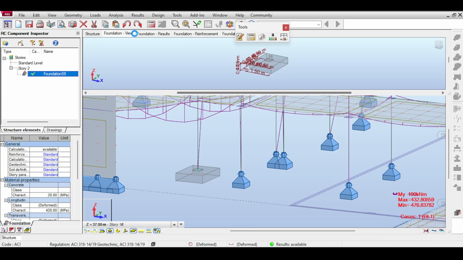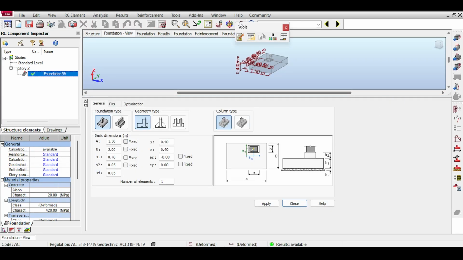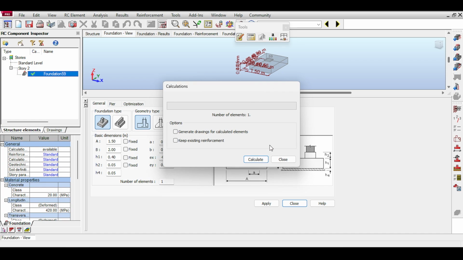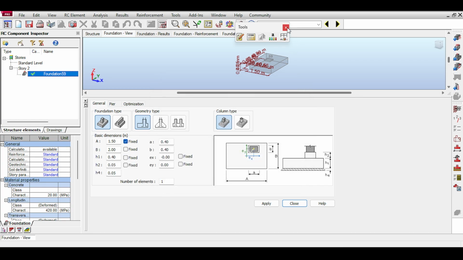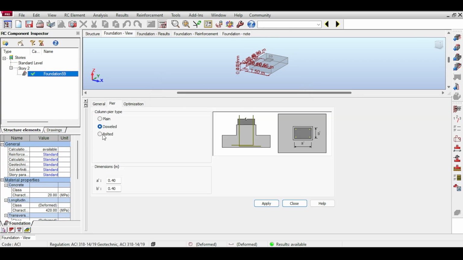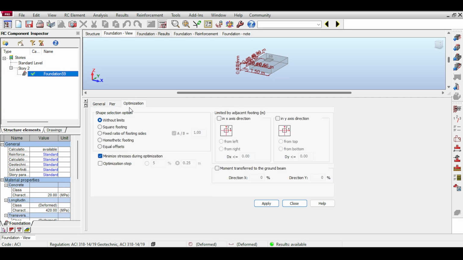Okay, back to the foundation view. If you remove fixed and hit the calculator again, then it will just calculate back to 1.8 times 1.8. Fantastic. You have other things like the type of pier and optimization, for example, if you want to have it without limits and so on. It's really cool. I've explained this in the previous video.